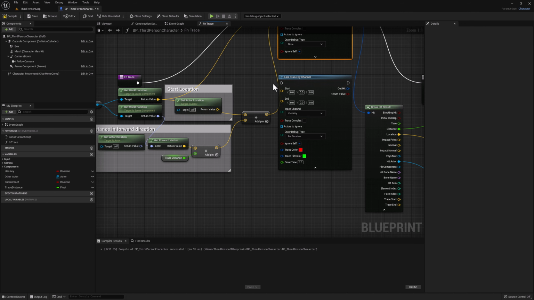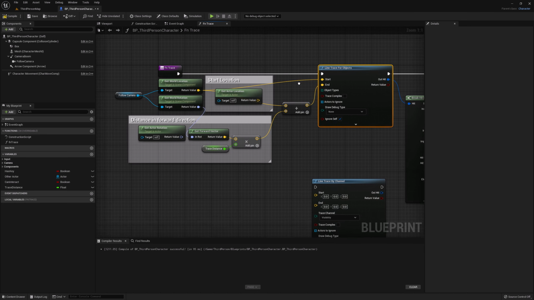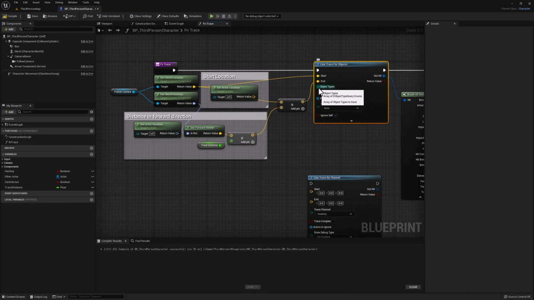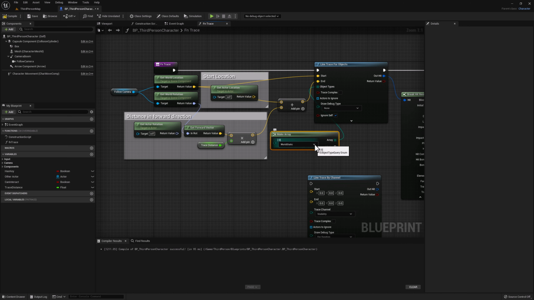And now we're going to move this node down, and everything should work as expected, except that now we have to specify the object type. So we can click and drag, and we can type make array. And now you can see that if we click on the drop down, we have all of the object types, including our custom boulder type that we can select in the list.